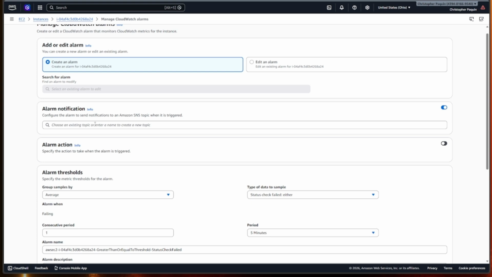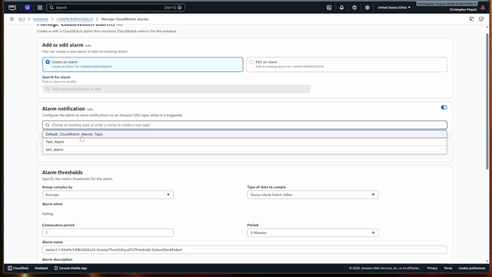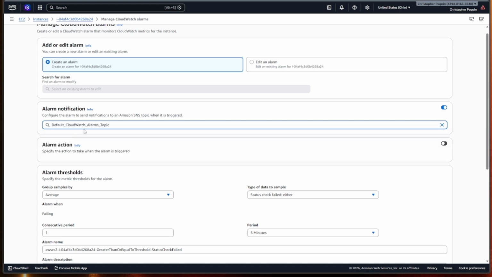So alarm notification, this is how you're going to be notified. The first time you do this, you're going to have to set up Amazon SNS, which is basically just adding the email that you want notified. You can be notified through other means also, but email is definitely the simplest. So that's why I already have a default that I'm going to use here. This is going to send me an email to my personal email saying, hey, you have a problem.